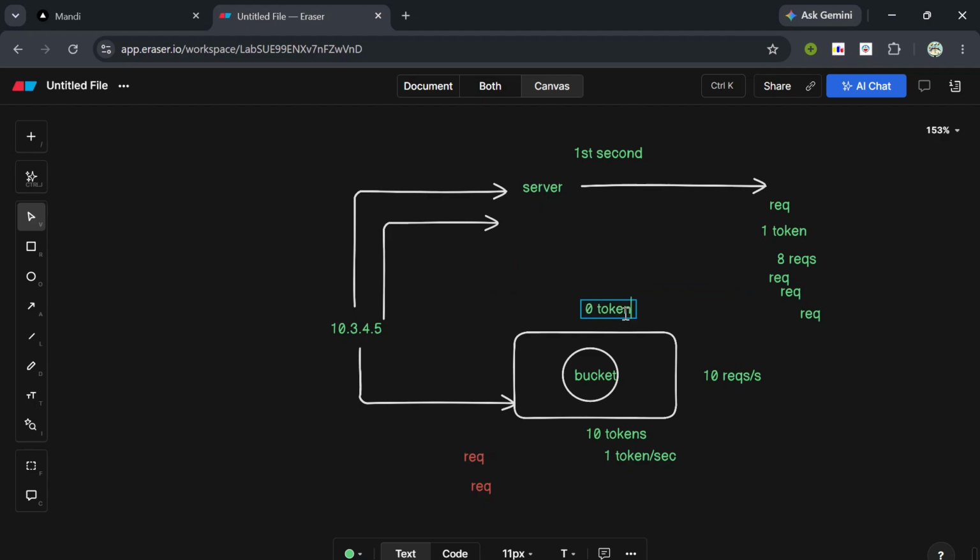But again, at the same instant, we now have zero tokens left for the first second. Now, if again a request comes through, we do not have the required number of tokens to serve. Therefore, the request will be dropped again. In this manner, we have the token bucket algorithm for implementing rate limiting.